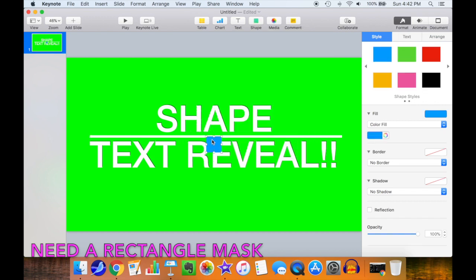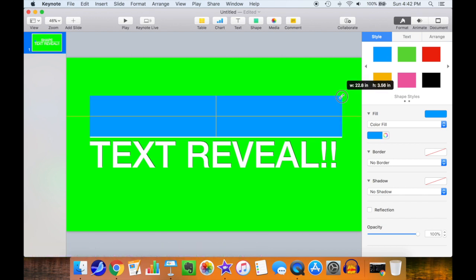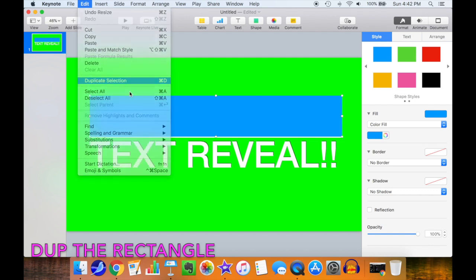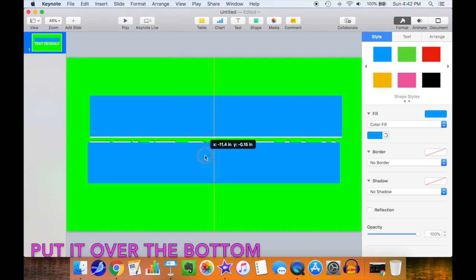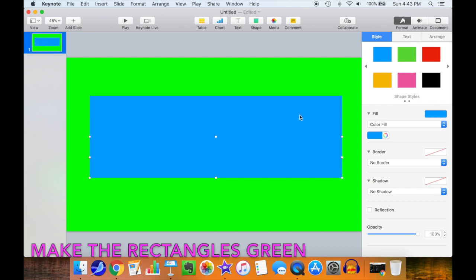We need a rectangle mask. Place it on top of the text and stretch it out to cover. Then duplicate the rectangle. Put it over the bottom. Make the rectangles green to blend with the background.